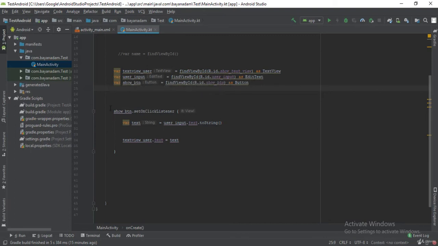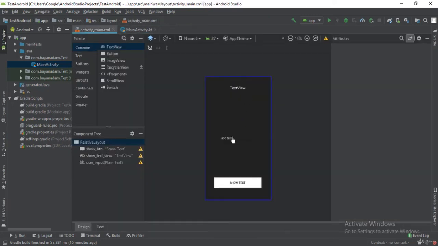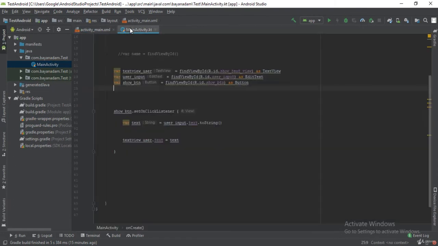Okay, and here what we did, we set an on click listener, because what we want to do is everything after the user clicks on our button. Okay, now first of all, we have fetched the text itself from this field. We do not want the whole field, but we want to just get the text from it.